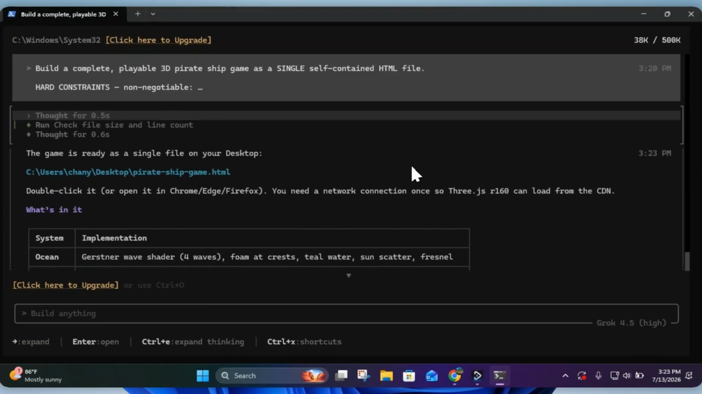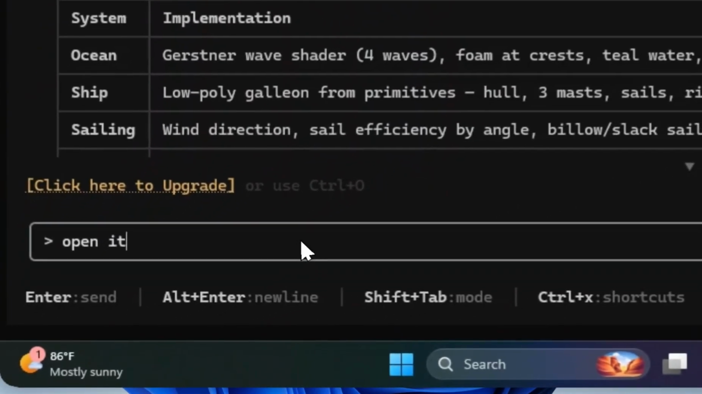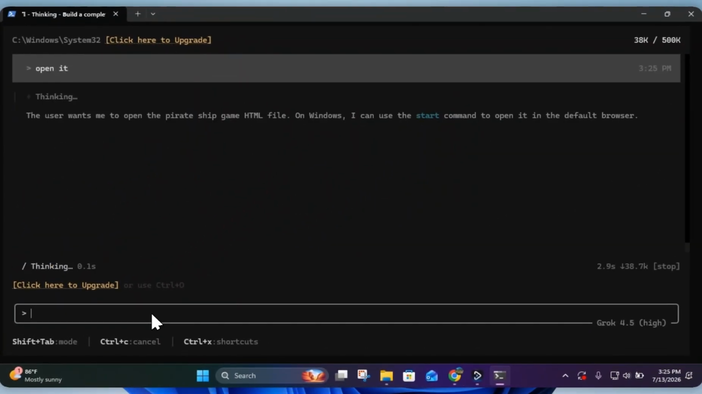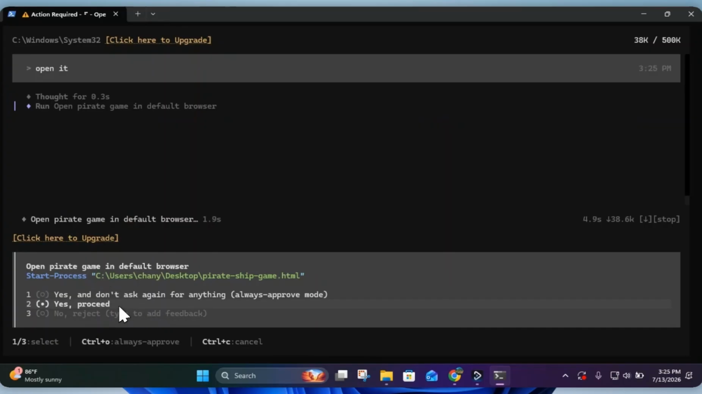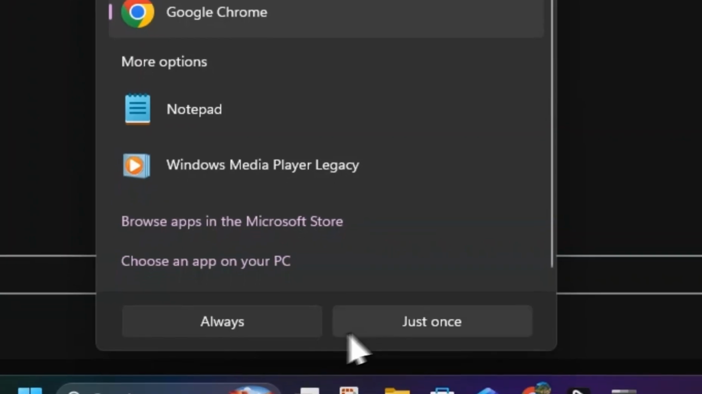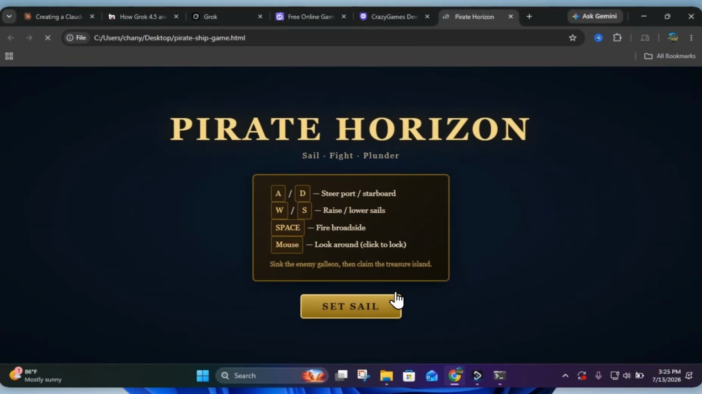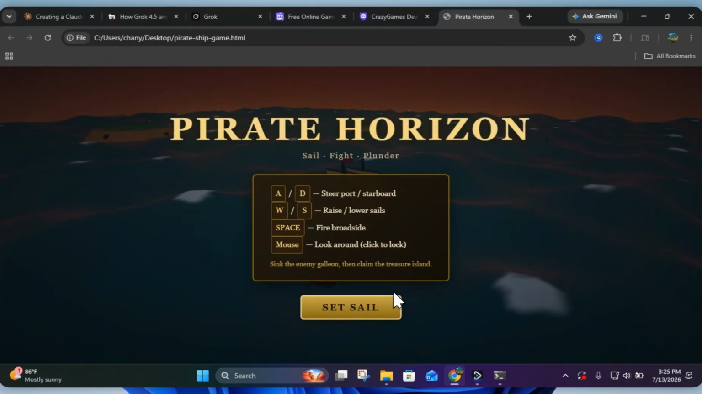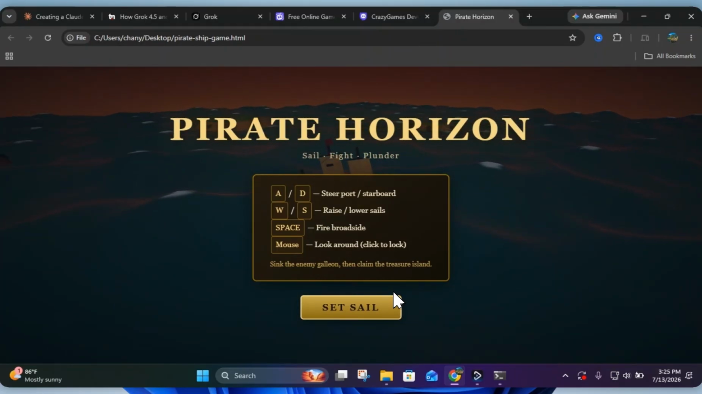So let's see. Alright, so I'm just gonna tell it to open it for me, right? Because I didn't see it on my desktop. So yes, proceed. So I'm gonna let it open in always for Google Chrome. That's what I use, and voila, Pirate Horizon, guys. This only took 2 minutes.